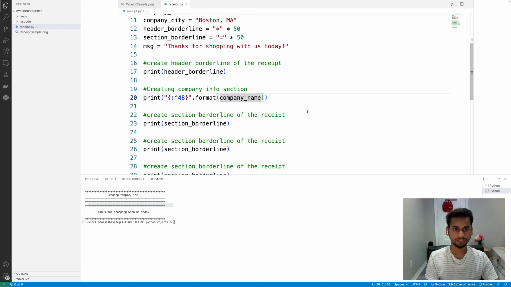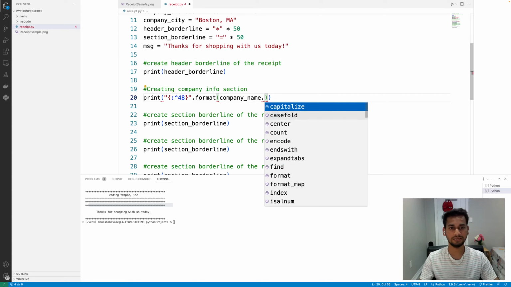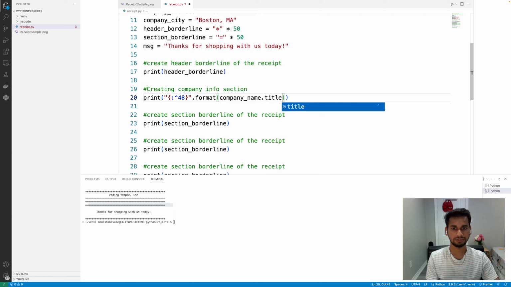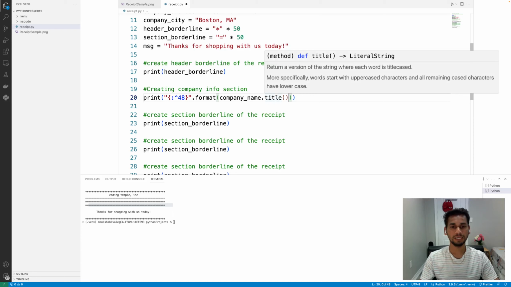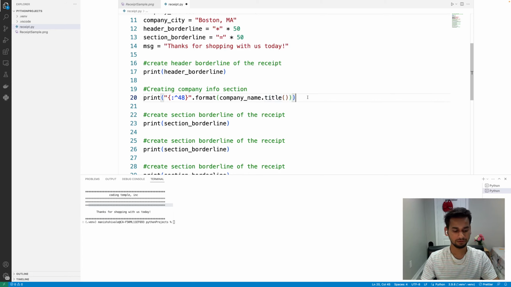So since it is a variable, whenever you put a period after a variable, it gives you options like capitalize, casefold, center, count. So there are so many options, right? I'm going to use title. So this function basically does what? Whatever the word is, it will always start with an uppercase character. Okay, so let's save it and run it. There you go. See, Coding Temple Incorporation. Amazing. So let's copy paste.